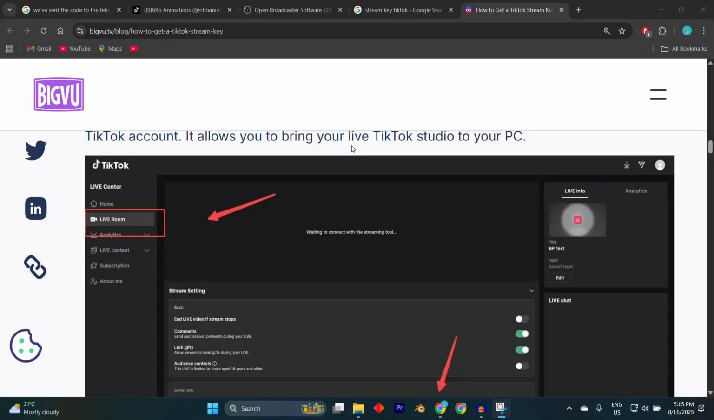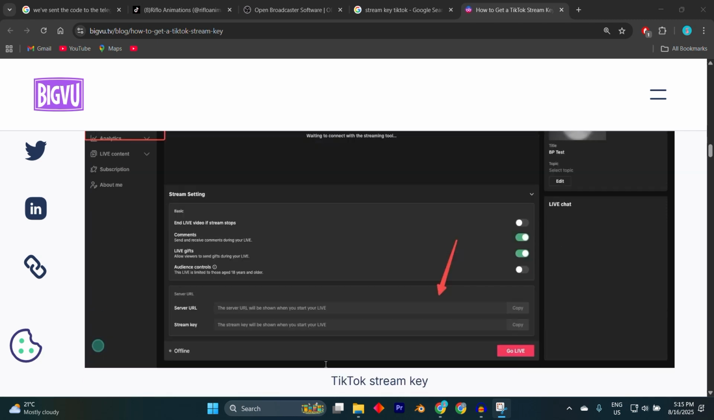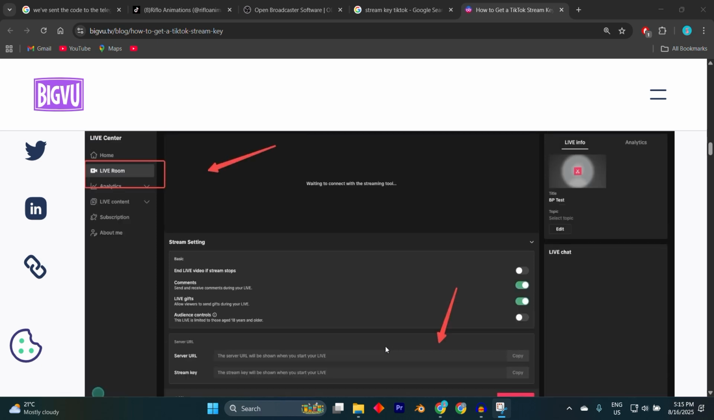In today's video, I'm going to show you how to get a TikTok stream key for OBS. Nowadays, TikTok has made it much easier for creators to get their stream key for OBS, but it's still not automatically available to every account.